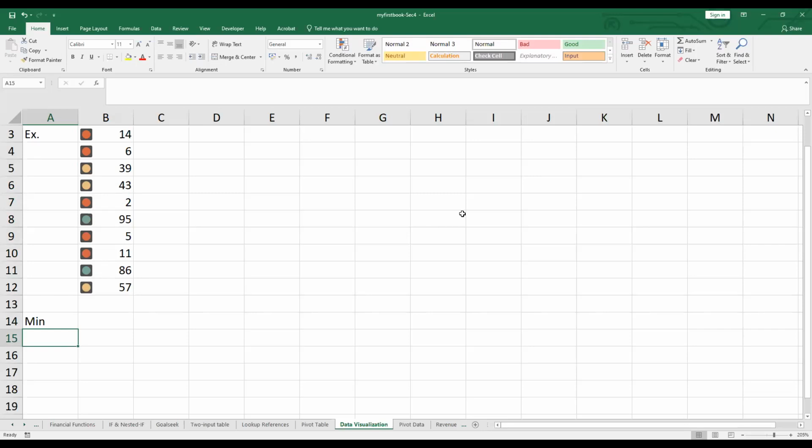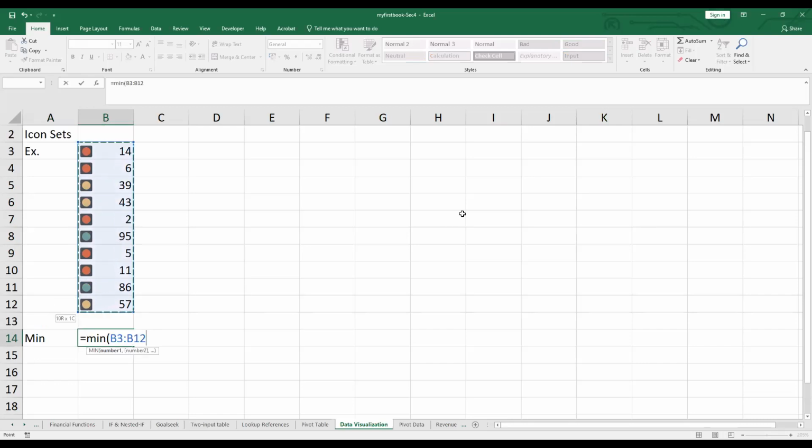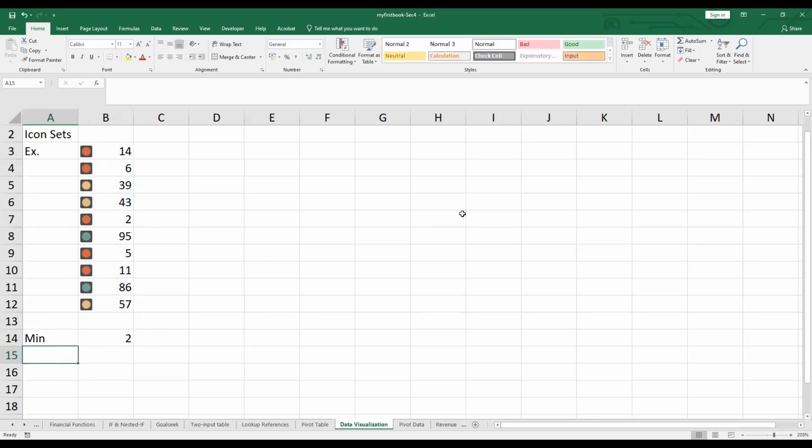So for the minimum of these numbers, I use MIN. If you still remember, we learned the MIN function at the very beginning of this term. Okay, this is the min. Minimum for this set is 2. What about max? Max is 95. So let me show this one to you, how we can get this traffic light. For the numbers in here, the minimum is 2, maximum is 95.